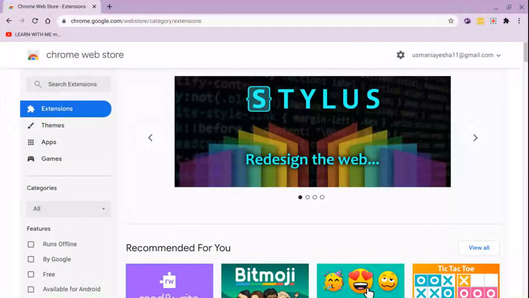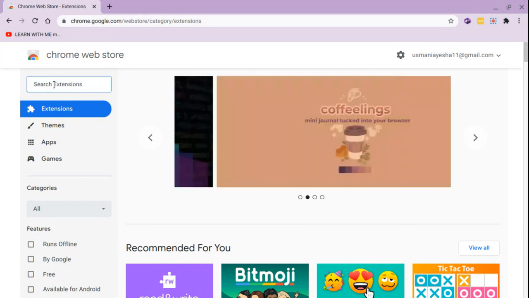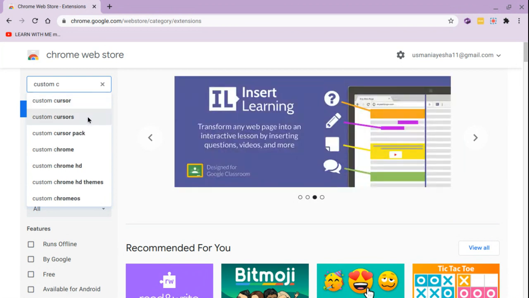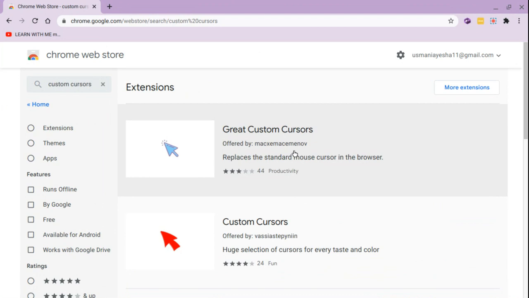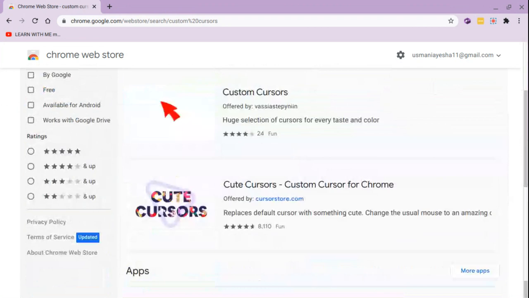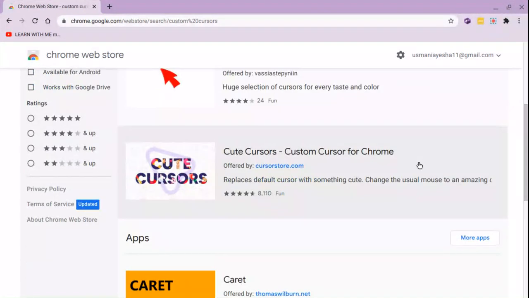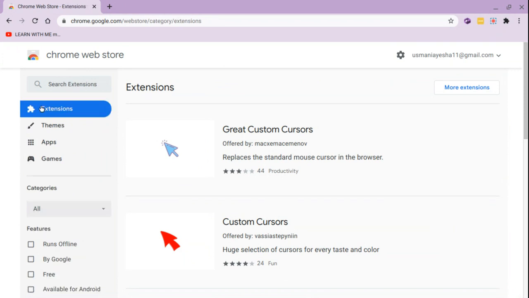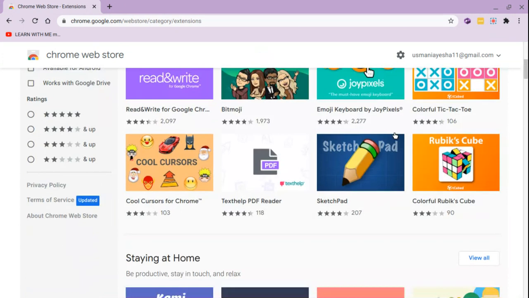Also, there's one called custom cursors. So great custom cursors, cute cursors. Those are cute cursors. One of my favorite. And your cursor is your pointy thing, the one you can click with. It changes it. So that's pretty cool.